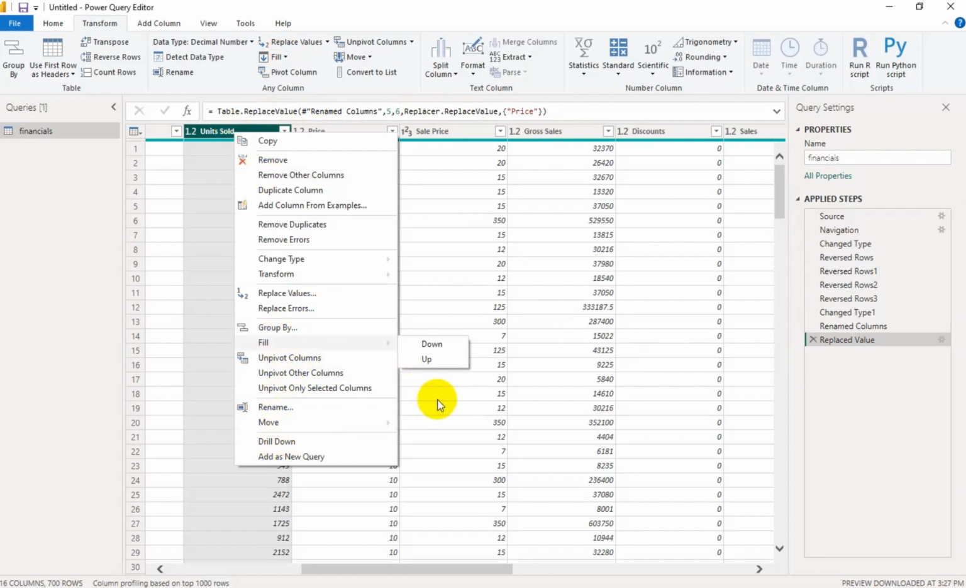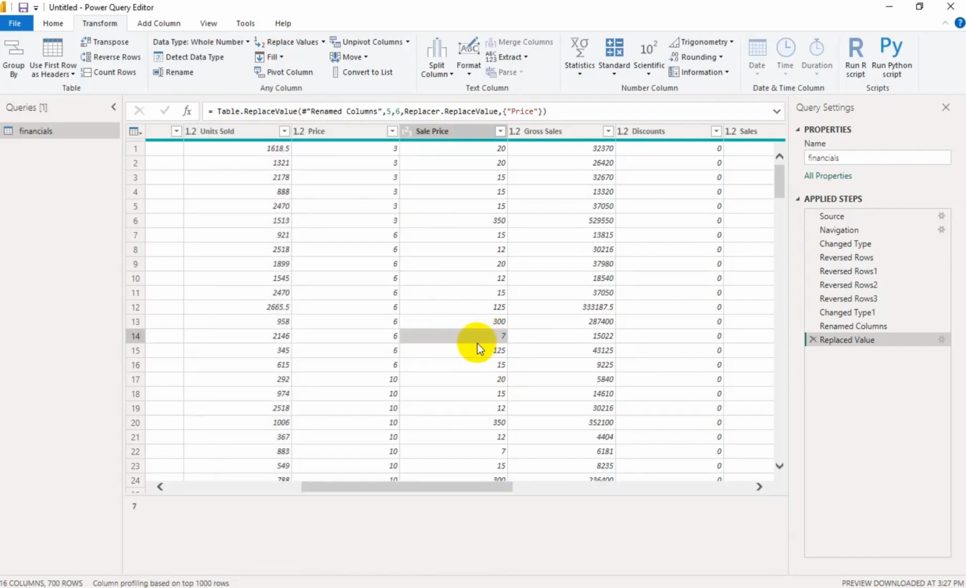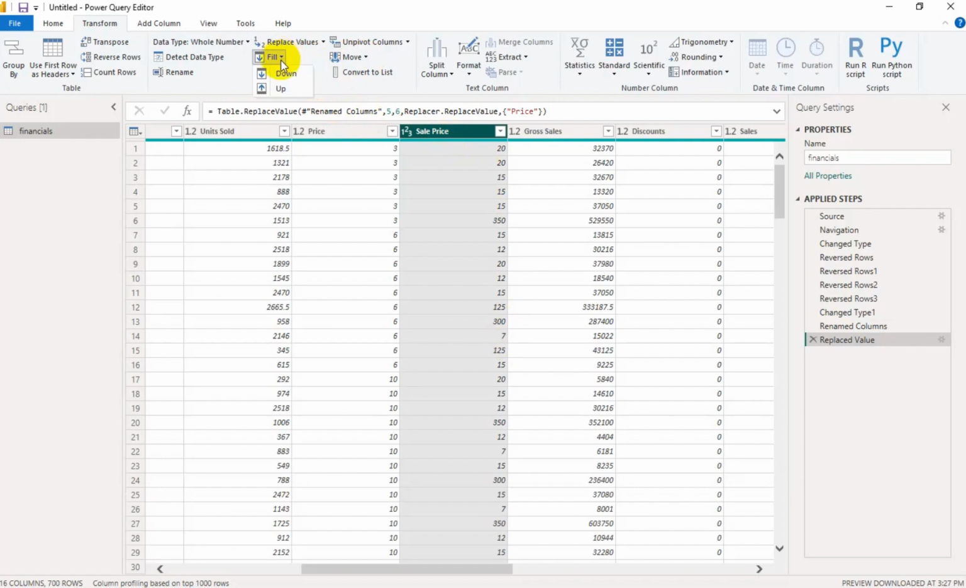For example, if there is a missing value, for example, there is no 7. If I click on this option and go to fill down, whatever value is below the 7, which means 125, will take the place of the 7. The same logic is used for fill up, which means the 300 value will be replaced by 7. So this option fills missing values by the up and down values. Sometimes we use this option to fill in the missing values.